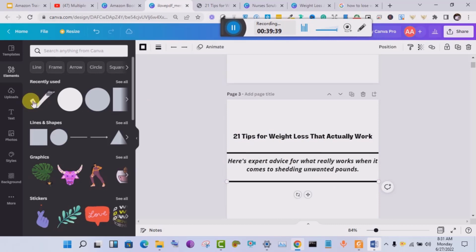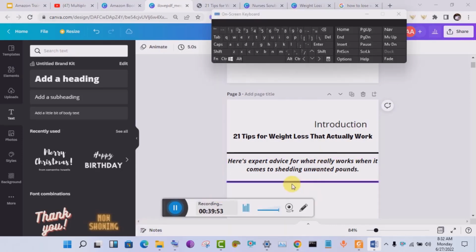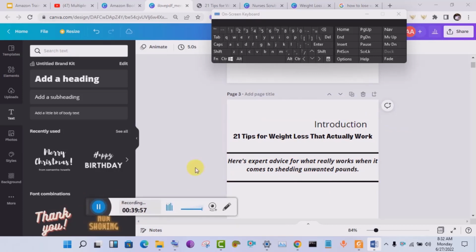So you can see that you can also add a text like this, something like intro. Now the body, the interior of our book is taking shape. So this is the introduction. This is the heading, the subheading. So I use a sans serif here. I use a sans serif here.